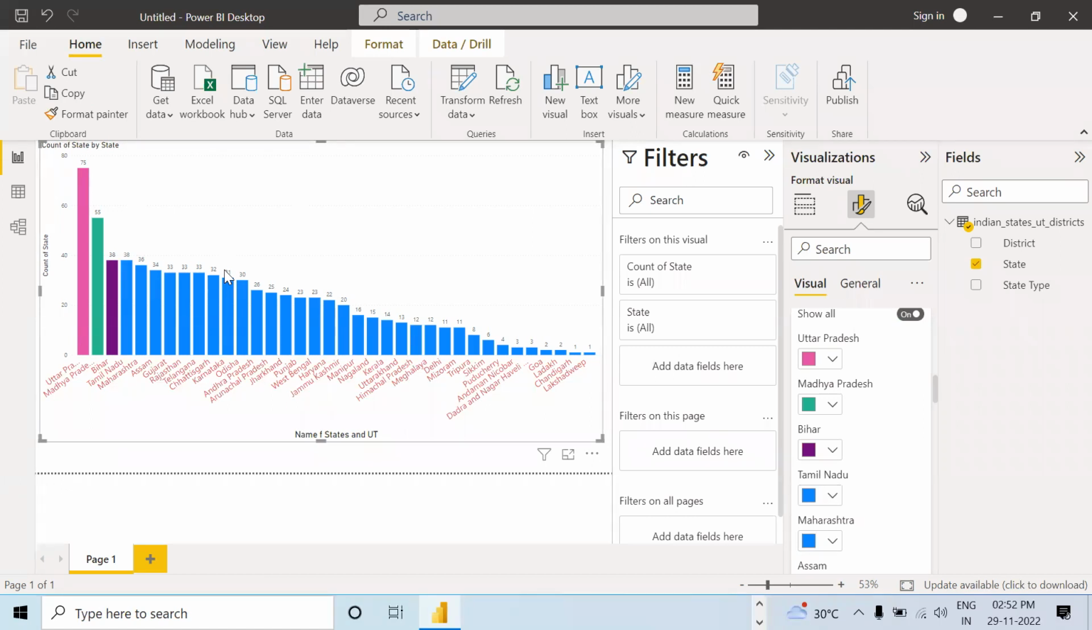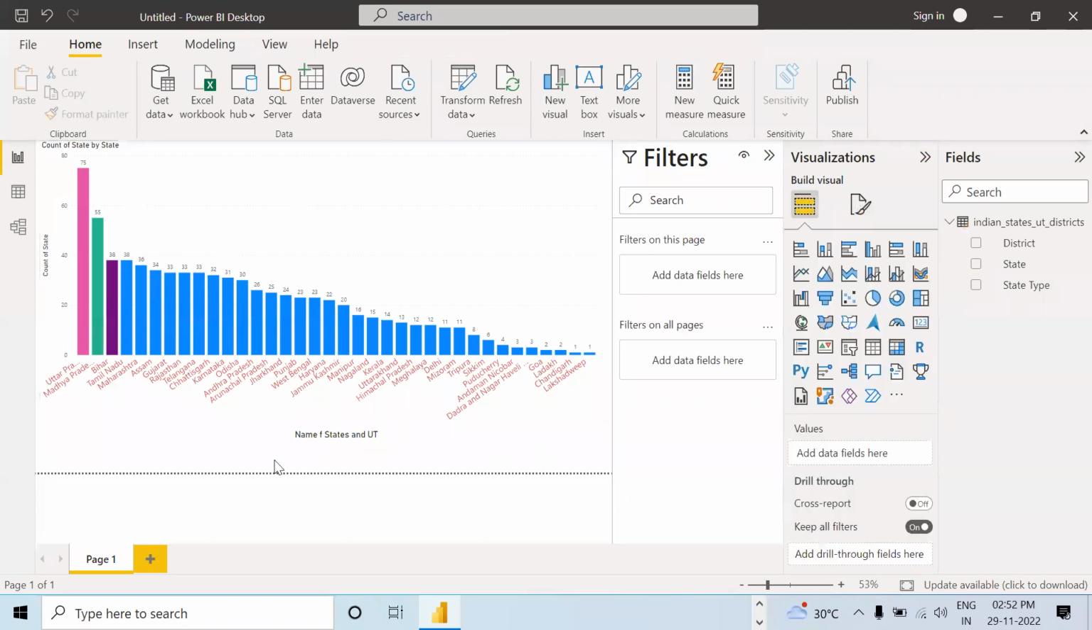Yes, ma'am. Ma'am, can't it change? Hello, ma'am. Yes. Can't it change automatically to the colors like Tableau? Automatically, I don't know. I'm not aware of it.